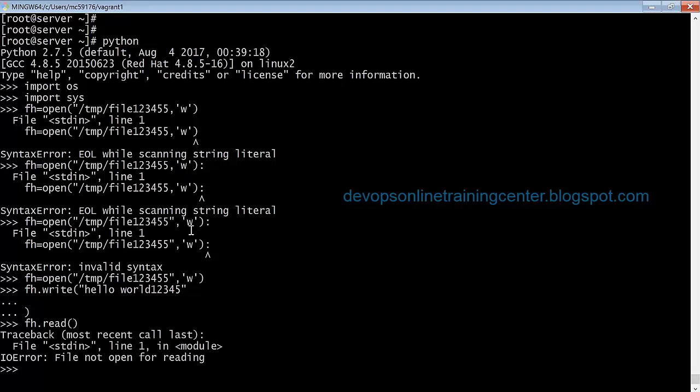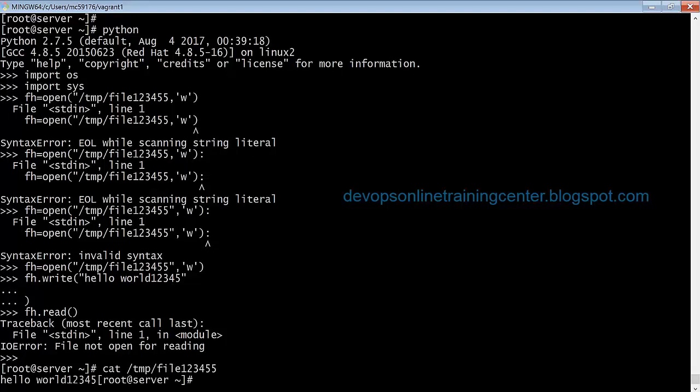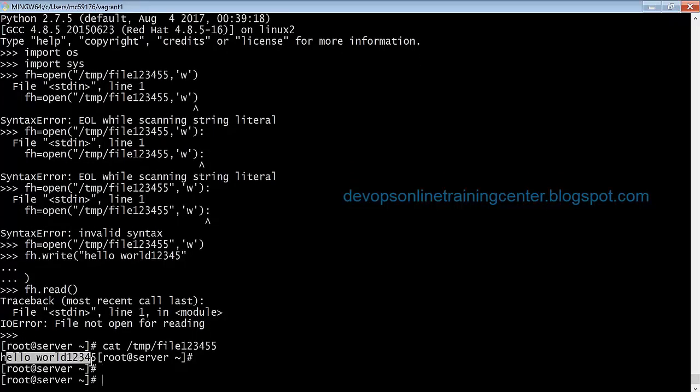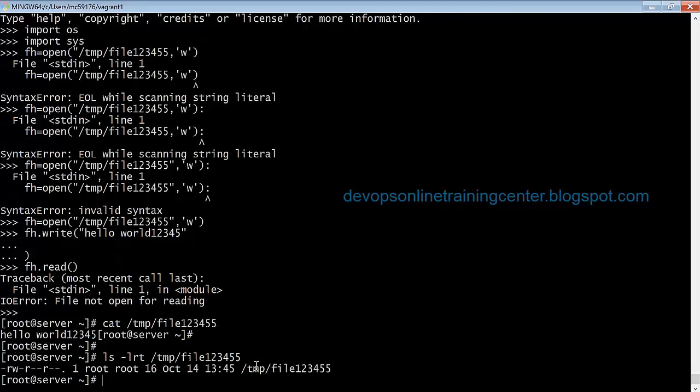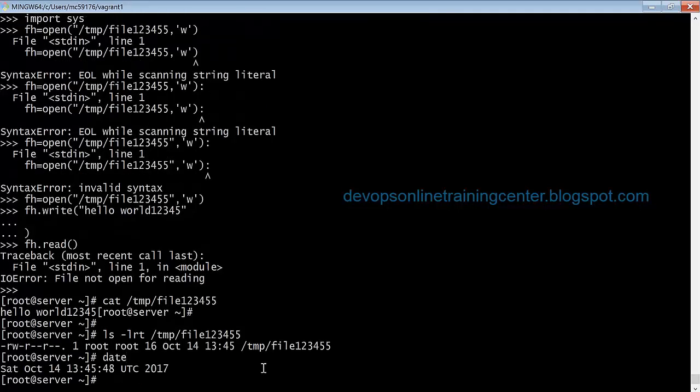Okay, so I opened the file for writing, so I cannot read it. Now I'll just come out and see if the file is created. Temp file 12345, and hello world 12345 is written to that file. So we have created a new file, and you can see when it is created. It is just created a few seconds ago.